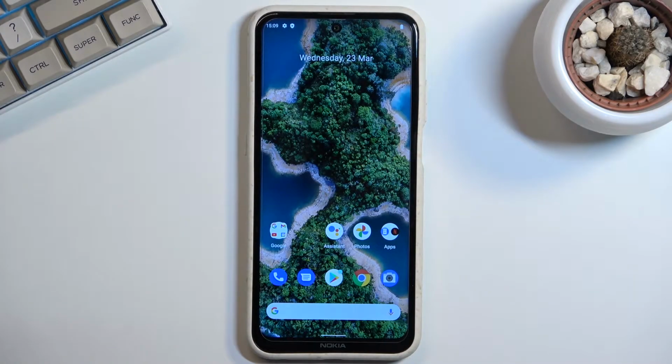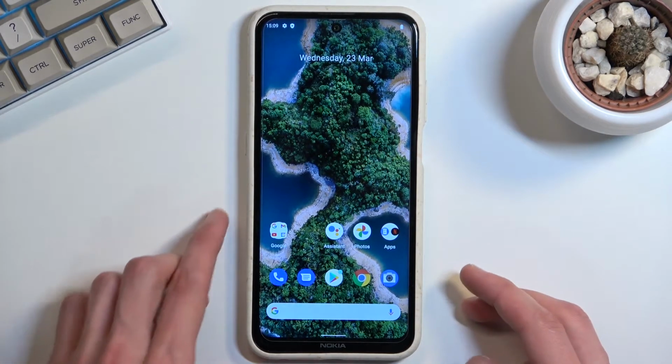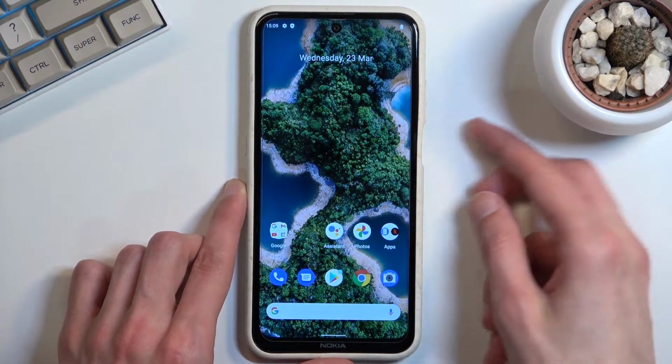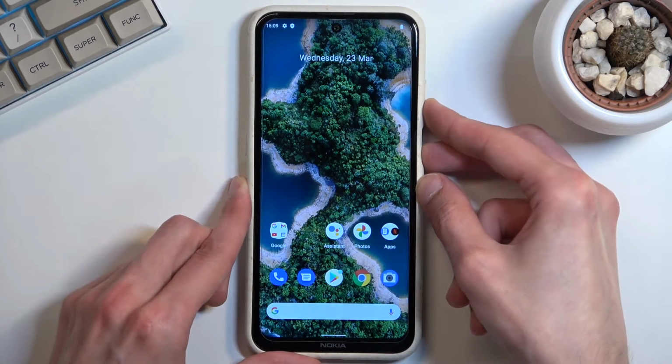Welcome, in front of me is a NOKIA X20 and today I'll show you how you can capture a screenshot on this phone. So to get started, all you want to do is open up content that you wish to capture. I'll be using the home screen as an example for it. So once it's open and visible, simply hold power key and volume down at the same time.